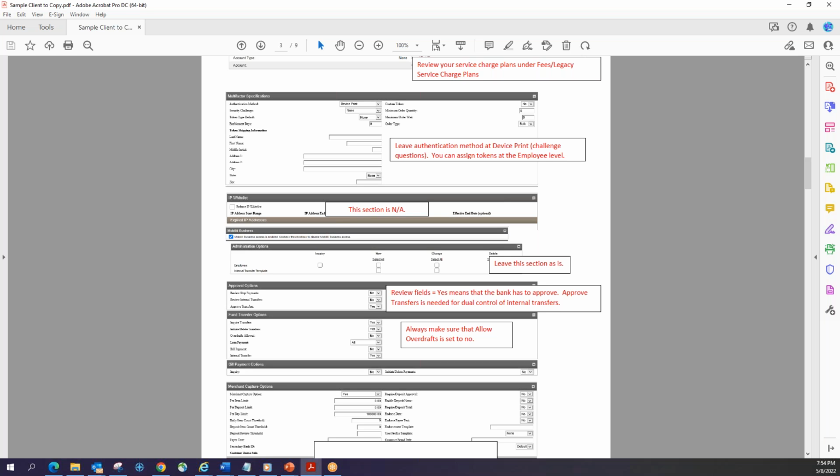Under the approval options sections, for the review stop payments and review internal transfers, if you have those set to yes, that means that the bank actually has to approve them. And the feedback that I've gotten from most institutions is that they don't want those stopped.